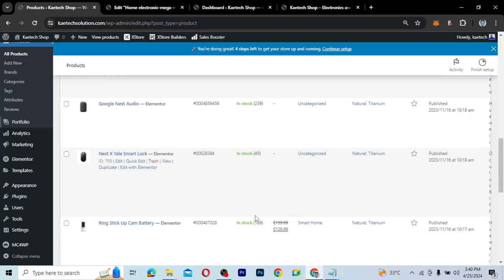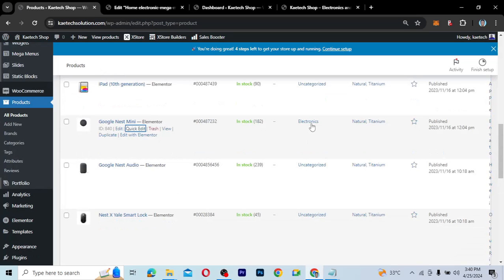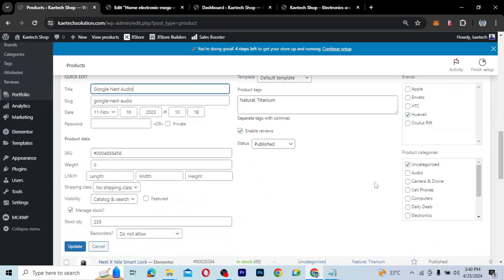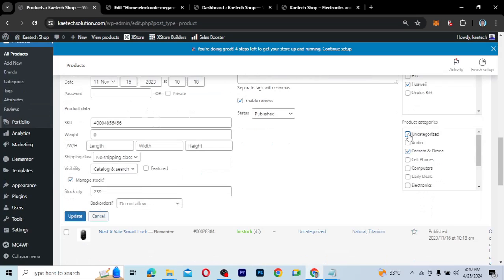So that is it. I've changed the category. Now you see this one is now electronics. I'll do the same for this one also. Go to quick edit over here, scroll down, untick this one, untick this one, untick this one, and then tick this one, and then click on update to update it.